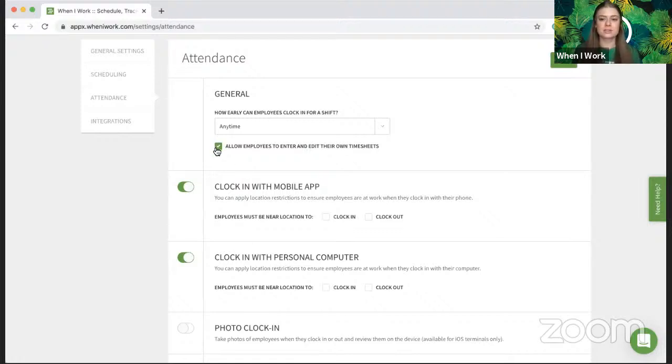So if you have this check marked, your employees are going to be able to go into their own timesheets, type in their time, and or edit any times that they have punched. So this is great if you have that level of trust and you don't really need your employees to punch their exact times. You can always allow them to edit and enter their own times into their own timesheets. If you have that setting turned off, your employees will only be able to punch in and punch out to capture those exact times when they're leaving and coming into work.